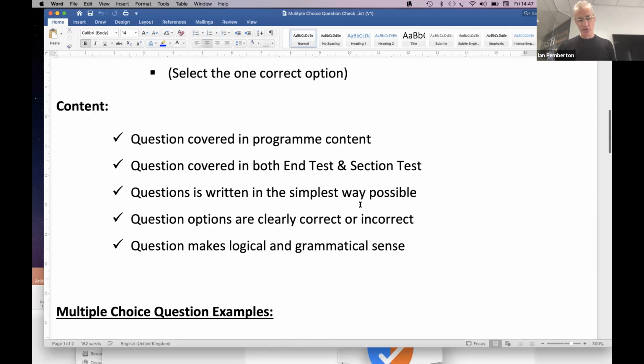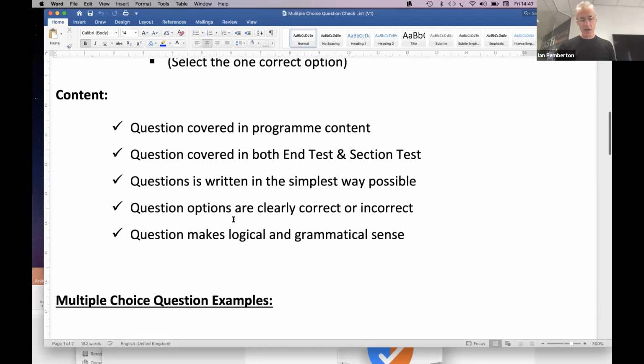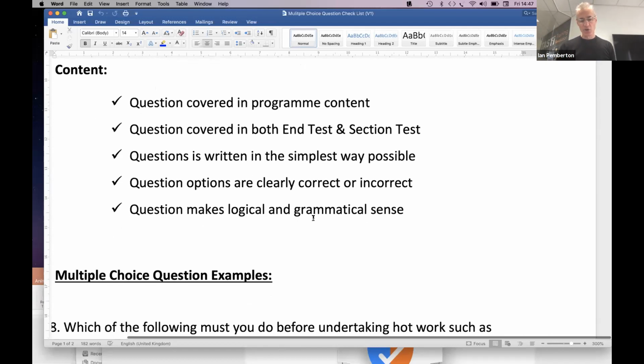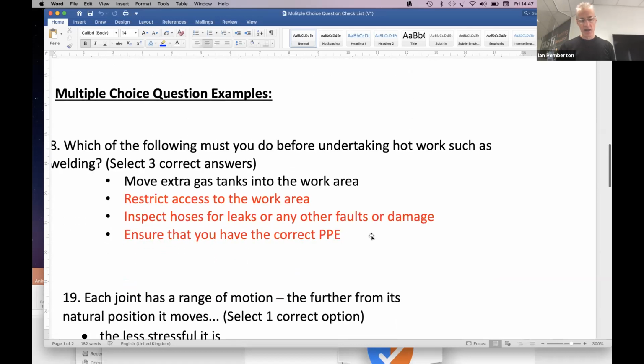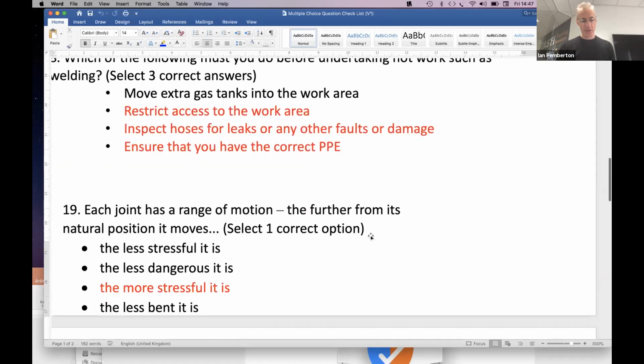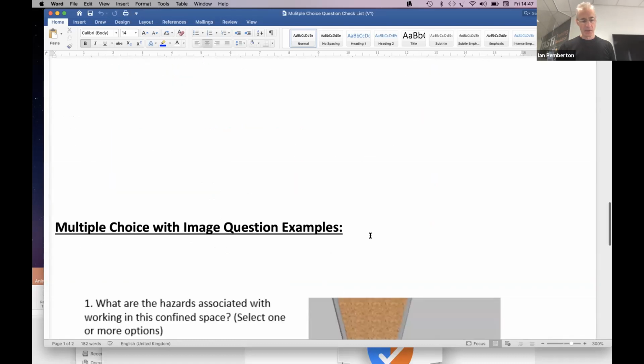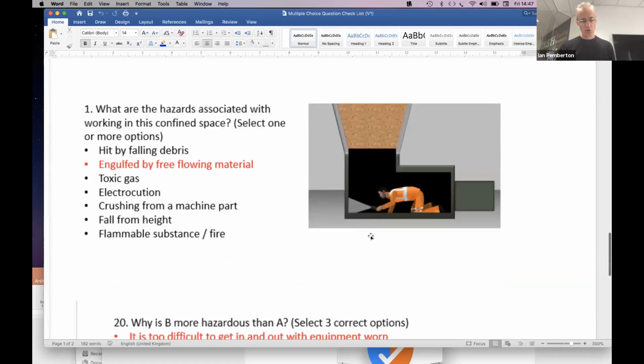Questions are written in the simplest way possible. Questions are clearly correct or incorrect. Questions make logical and grammatical sense. And these are just some examples.